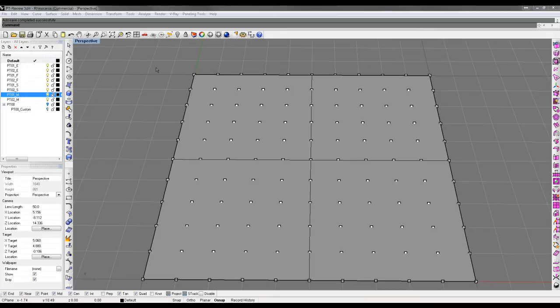Today we're doing a plugin review, so if you don't use Rhino, this might not help you, but I still think you might find it interesting. Today's plugin is called Paneling Tools.